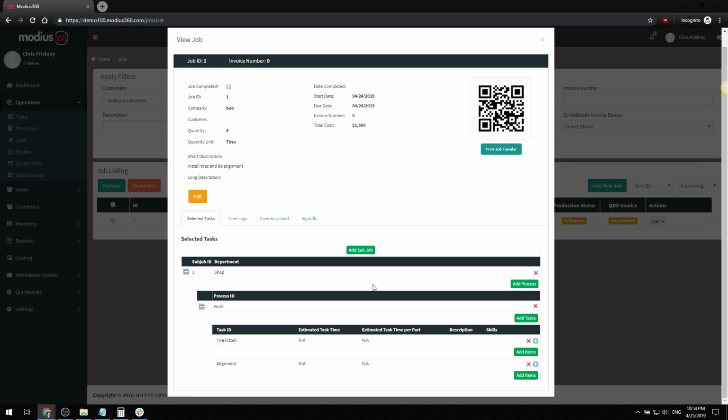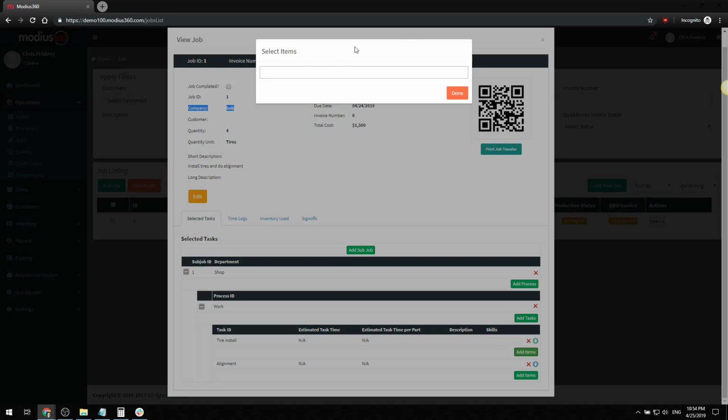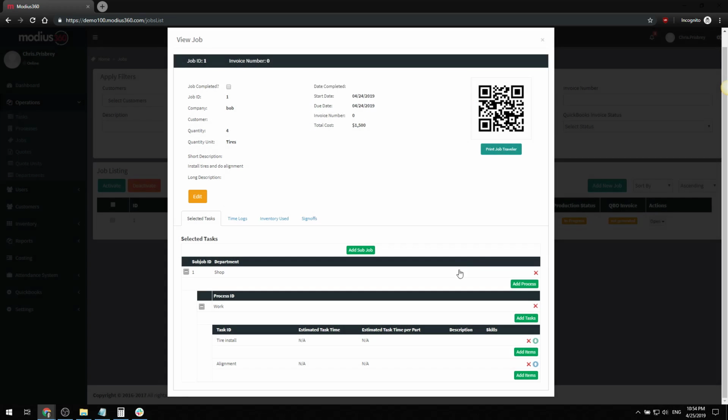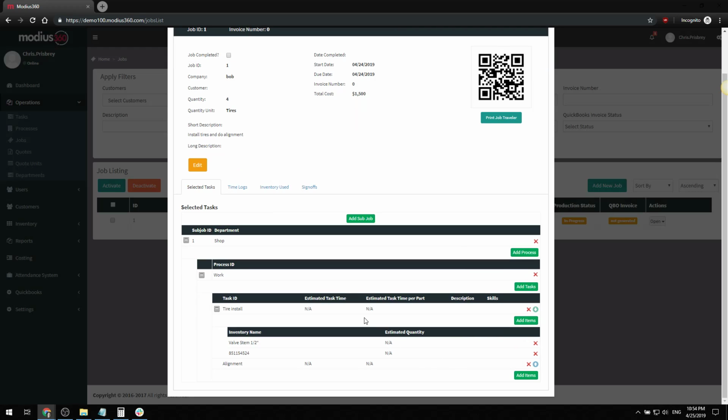Now at this point, I've got a tire, and this job's for Bob. And Bob's like, I want some 37 BFGs. So we're going to add this guy some 37 BFGs. We're going to come over here, select our item, select our tires, and go ahead and hit done. And you can see that it's brought over the tire, and it's brought over the child item as well, the valve stems. And it's just that easy.